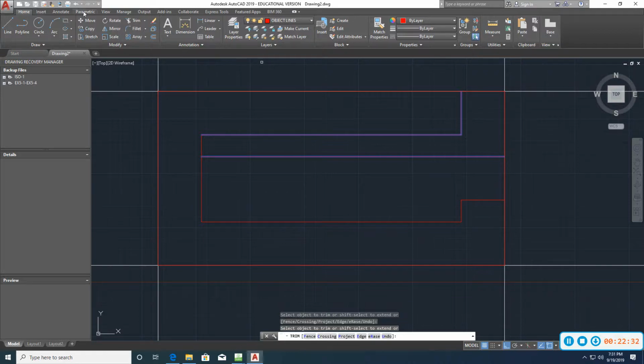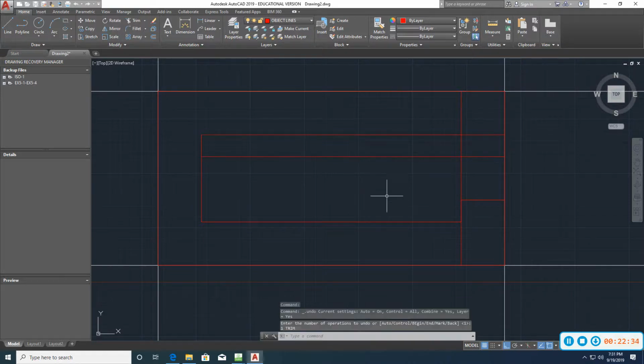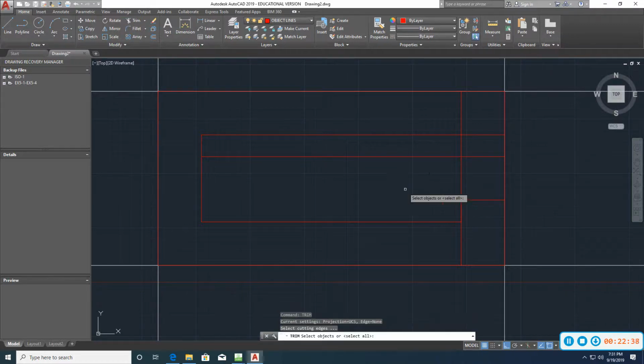Oops, I went the wrong way. Sorry, I trimmed the wrong one. All right.